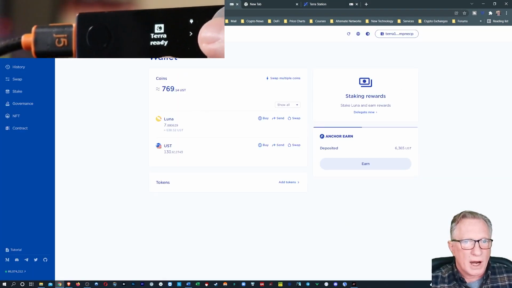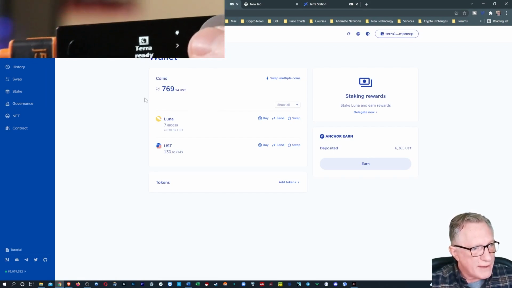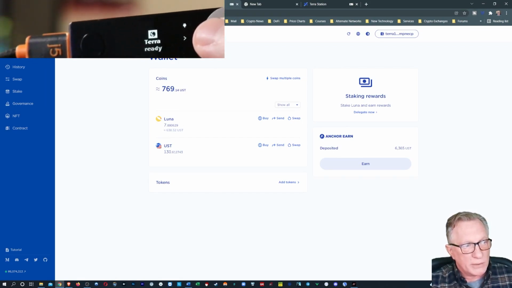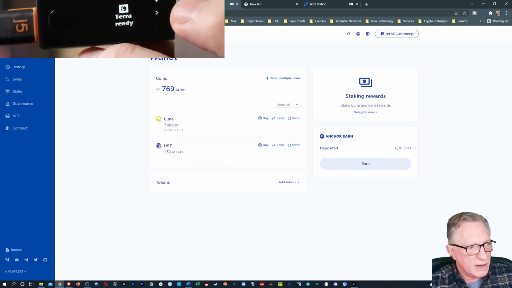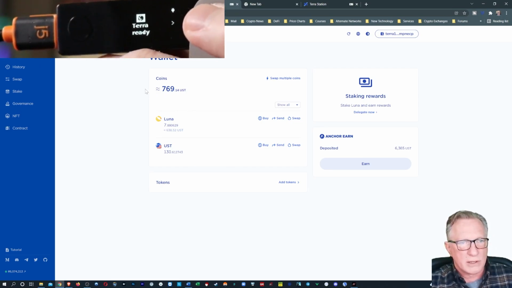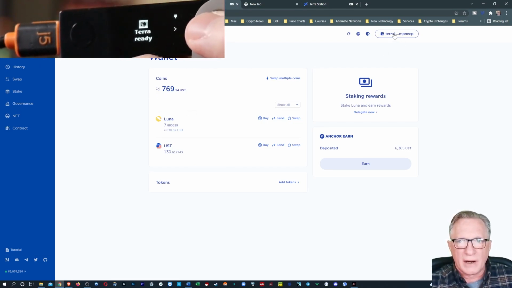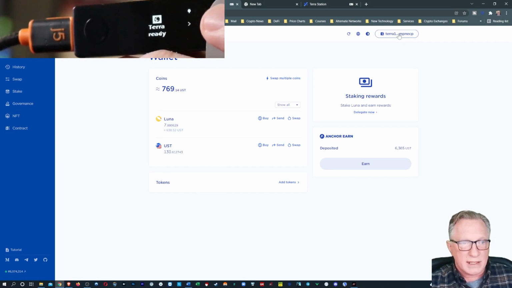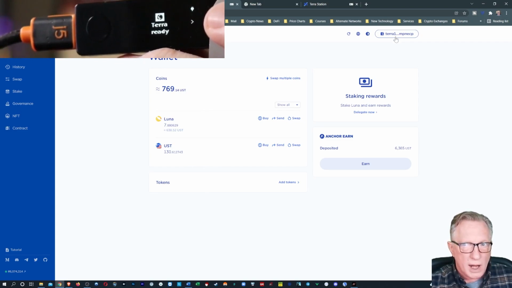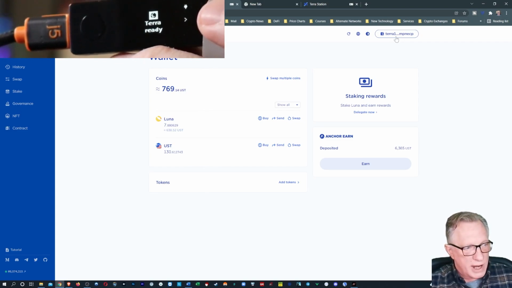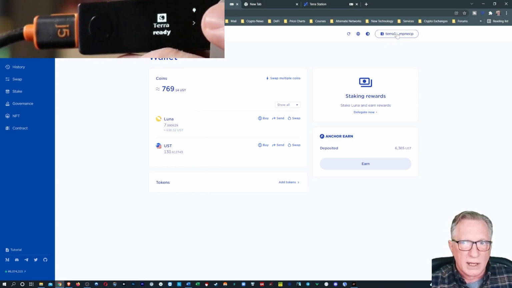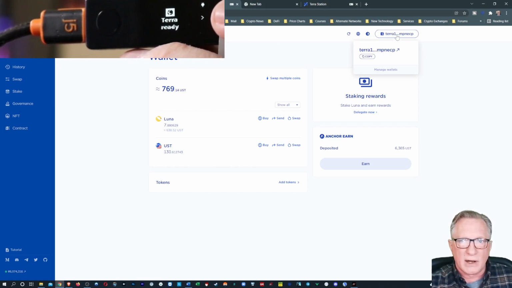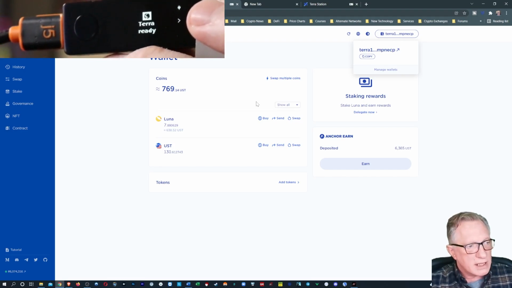All right, so you can see there that I already have some Terra in my wallet, but what do you do if you want to put some Terra in your wallet? So I'll show you that. There is the Terra Station address up there. This is the Terra address of your wallet. So in order to transfer some Terra into this wallet, we're going to need this address. We can click on it and then click copy, and that's going to put the Terra Station address in our clipboard.